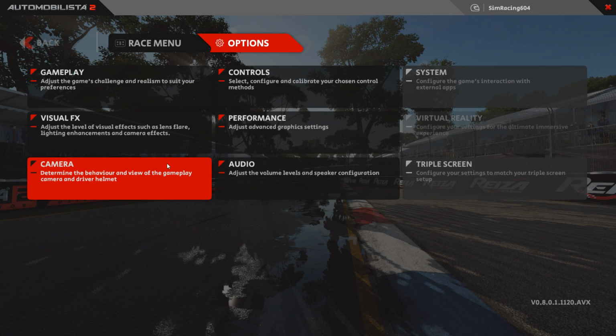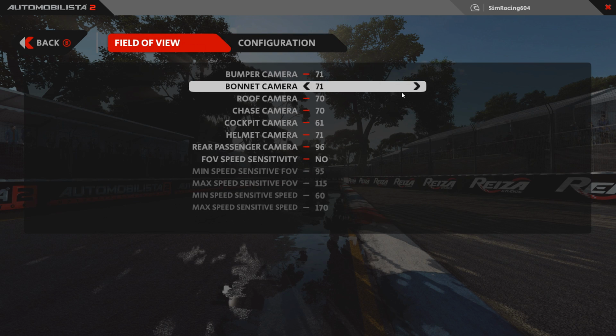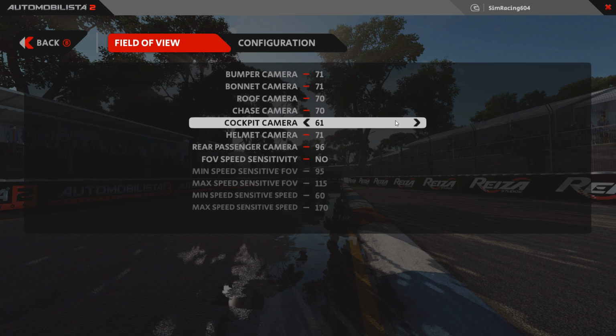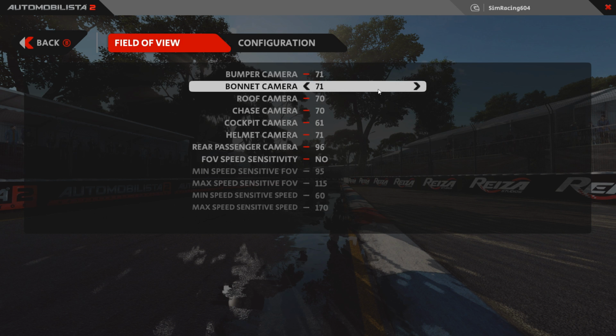And one more quick note here. As far as the field of view settings that I mentioned earlier, you can set them for any view. I choose to race from the cockpit camera, but you can configure your bumper cam, bonnet cam, etc., to your liking.